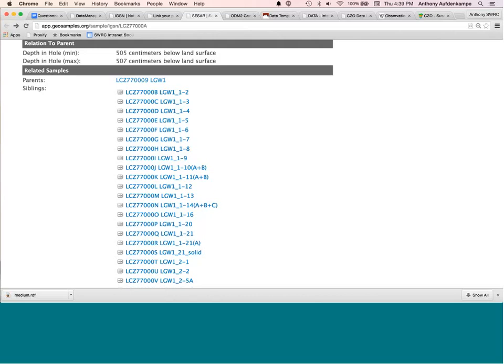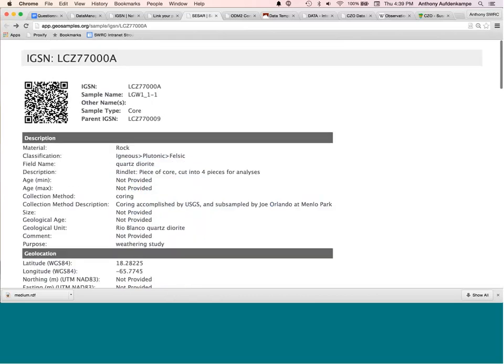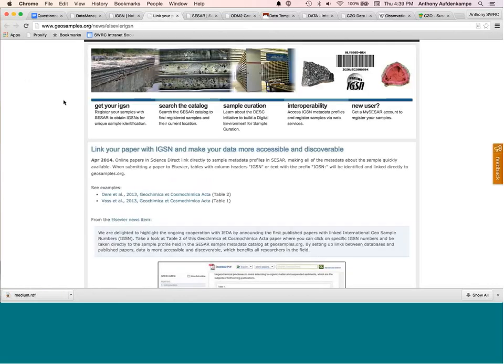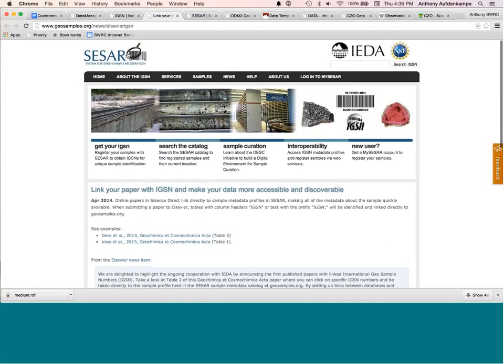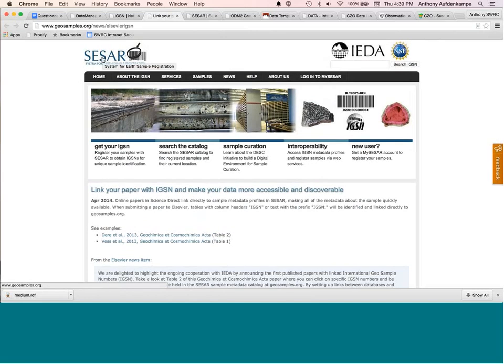And so this is different from CSAR, the geosamples.org, or is this related to it? The website for CSAR is geosamples.org. Okay, thank you. So CSAR, geosamples.org, same thing.